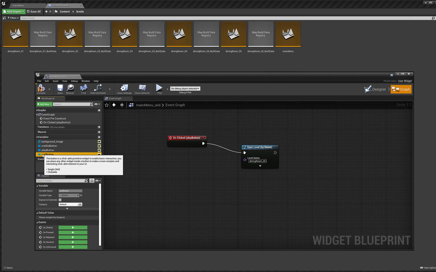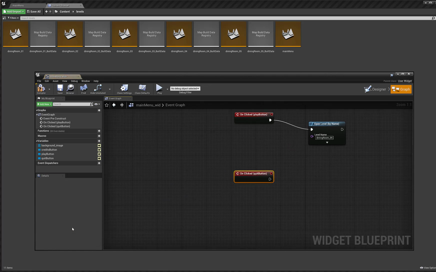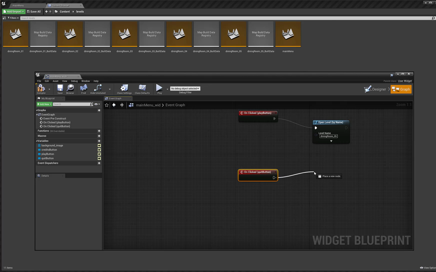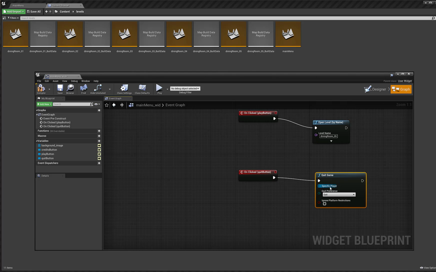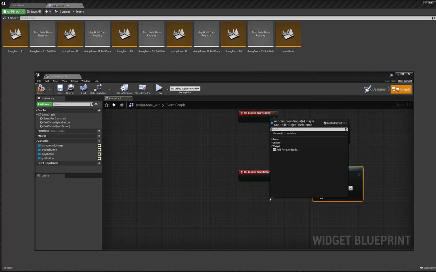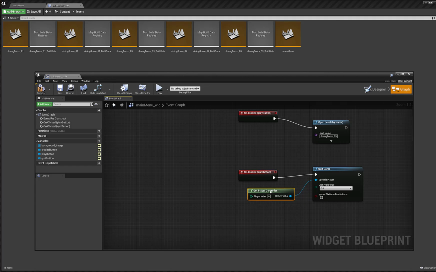Let's do the quit button next because that should be pretty easy. So I will add an on click for that. Pull this over, and what I want to do is quit. So I type in quit, and there is quit game. Now the quit game is looking for a specific player, so if I pull this off, I can get my player controller, and I can just leave that set to 0, and that should let us quit the game. So I am feeling pretty good about this.